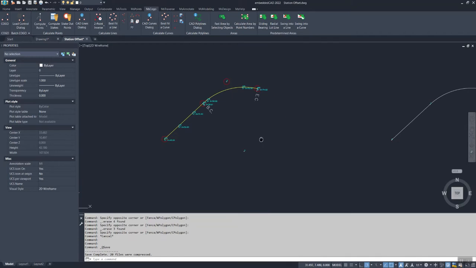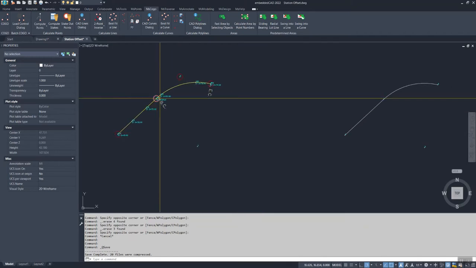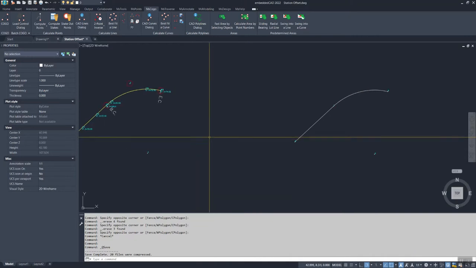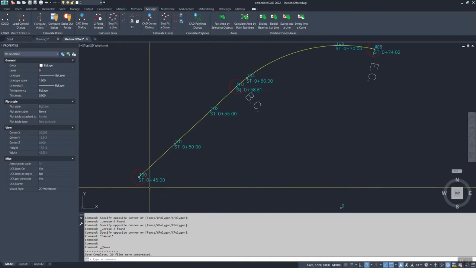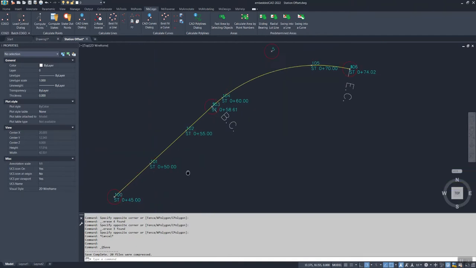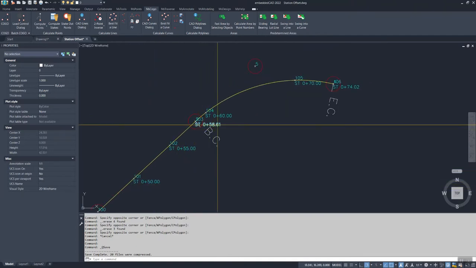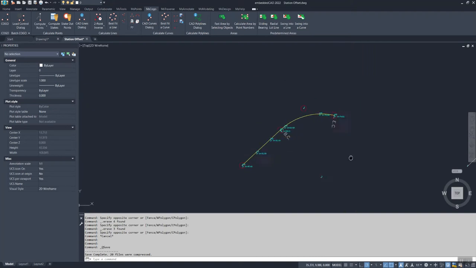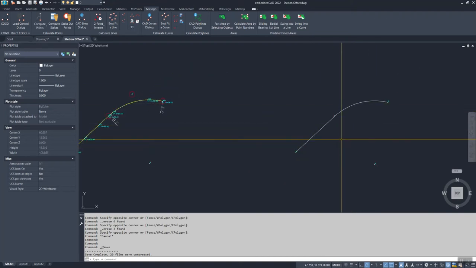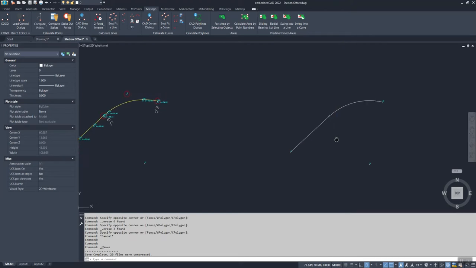So what we're going to be doing is computing some offset points along the arc here at specific stations, from my other alignment. In this particular case, we're starting at station 45. The station at the beginning of the curve is 58.61, and then it goes all the way up until station 74.02. I'll do it on this side so we have a little less clutter to see here.